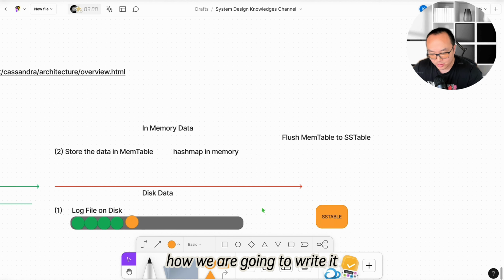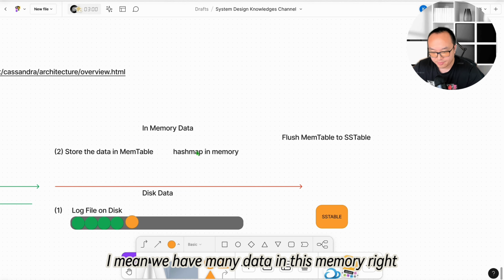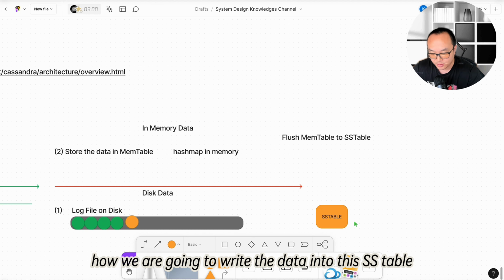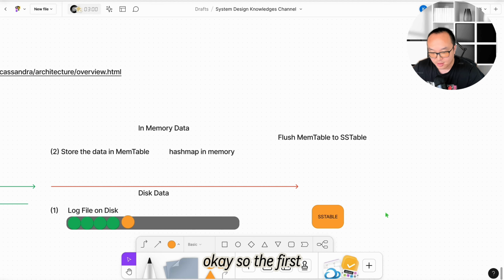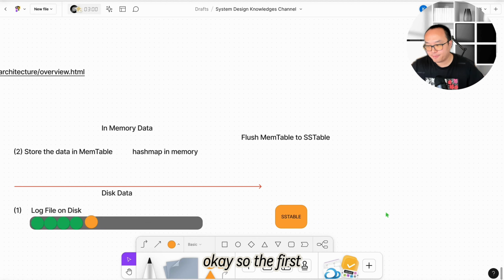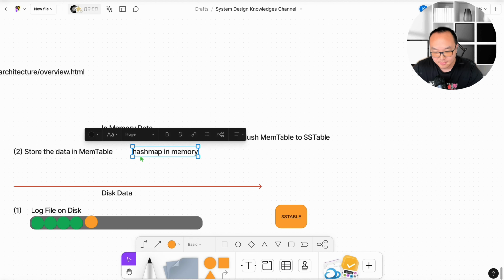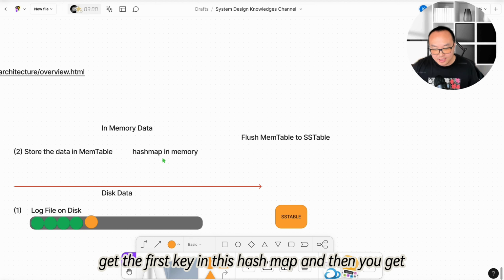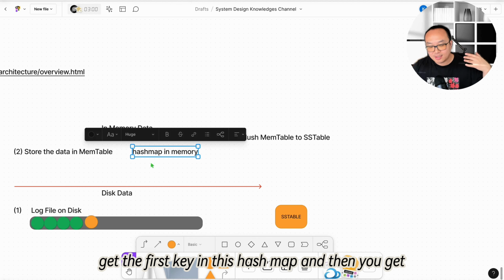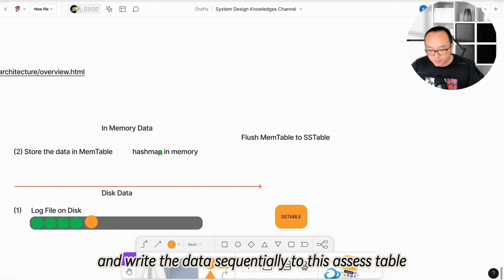And how are we going to write it? I mean, we have a lot of data in this memory, right? How are we going to write the data into this SSTable? The simplest thing to do is you just get the first key in this hash map, and then you get the next key in the hash map and write the data sequentially to this SSTable, right?